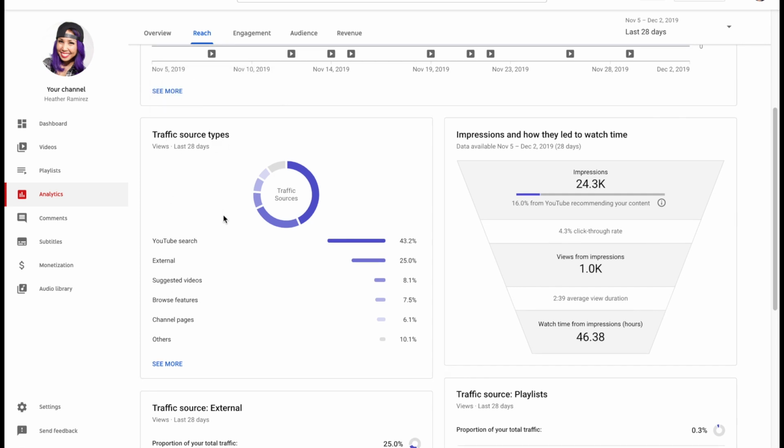The other metric I like to look at is my types of traffic sources, so how people discover my channel. You can see here that most people find me through YouTube search, but as a rule of thumb, the two sources that you want as the highest are typically YouTube search and suggested videos. So suggested videos, this right here is directly driven by this.